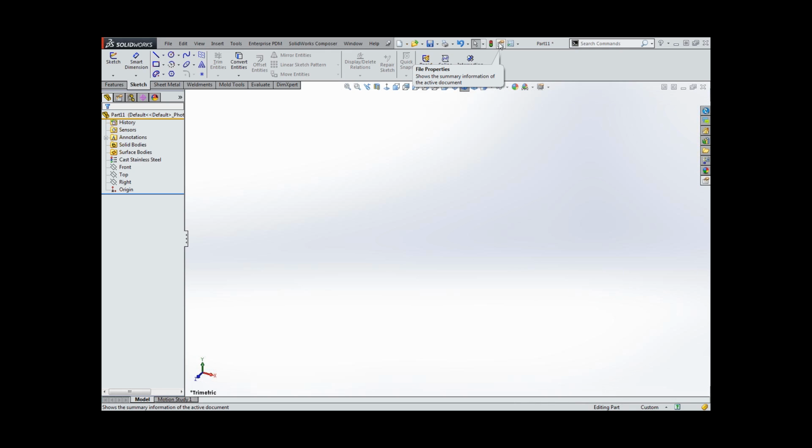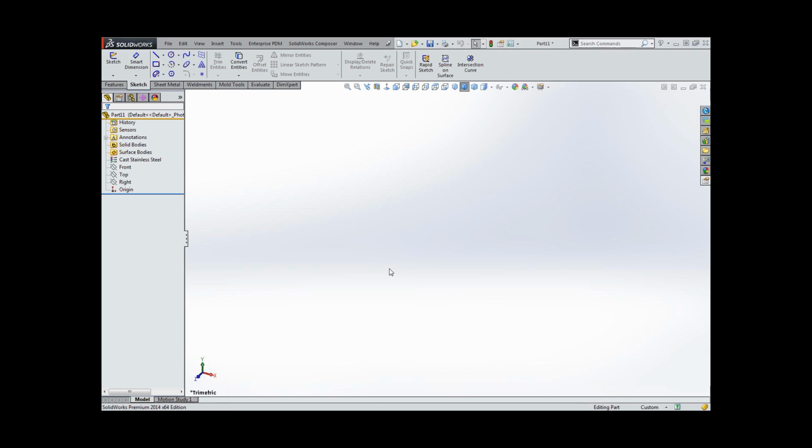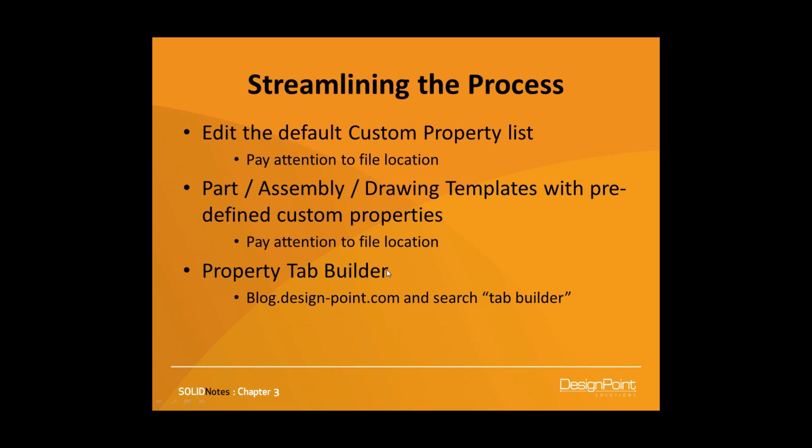And now if we go up here to our normal custom properties location, you can see that it went ahead and filled all those things in. All right, so those are just a couple of different methods, kind of tips and tricks on doing some of this stuff a little bit faster. The big idea is make sure your whole company's on the same page. Use some of these tools to get everybody filling out the same consistent custom properties so that you can take advantage of them in your bills of materials, in your labels, and on your title blocks.